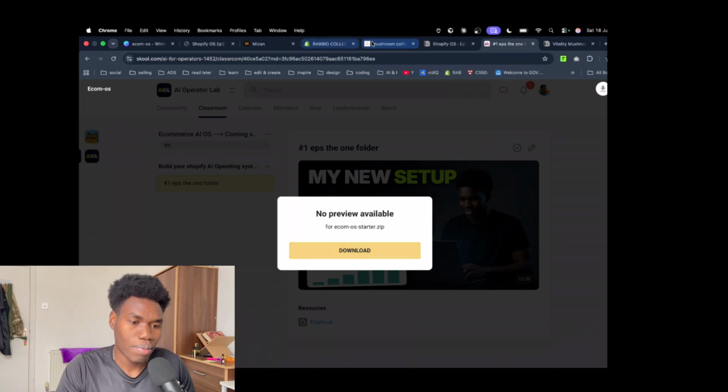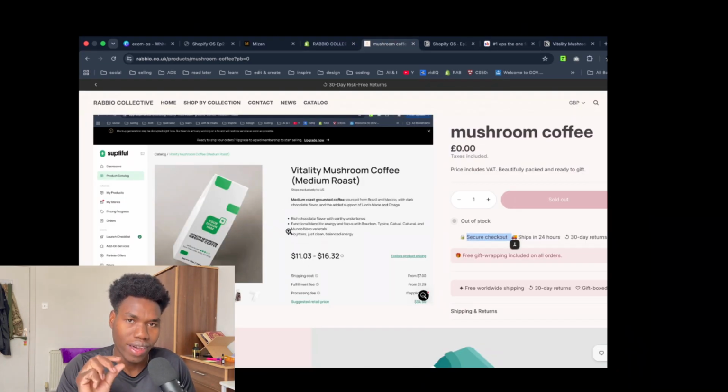So let's stop yapping and start converting this product page into an actual high-converting product page. And then we are going to build an advertorial page to send traffic to.